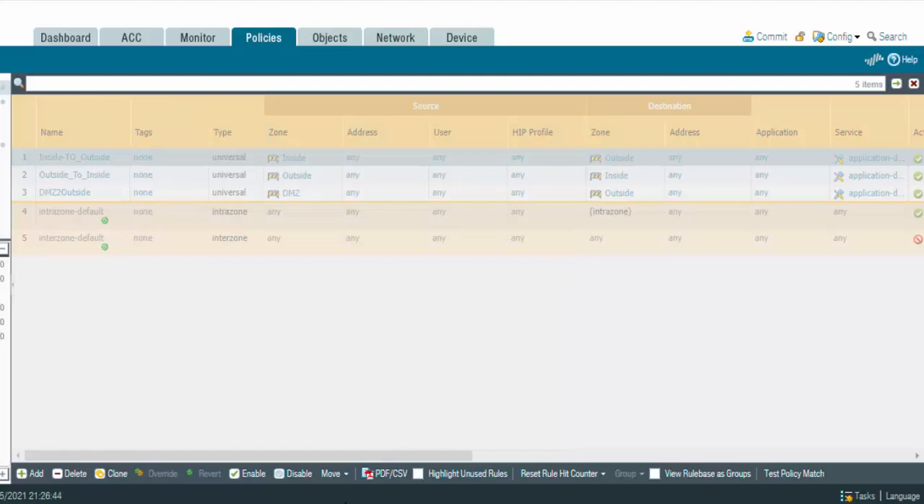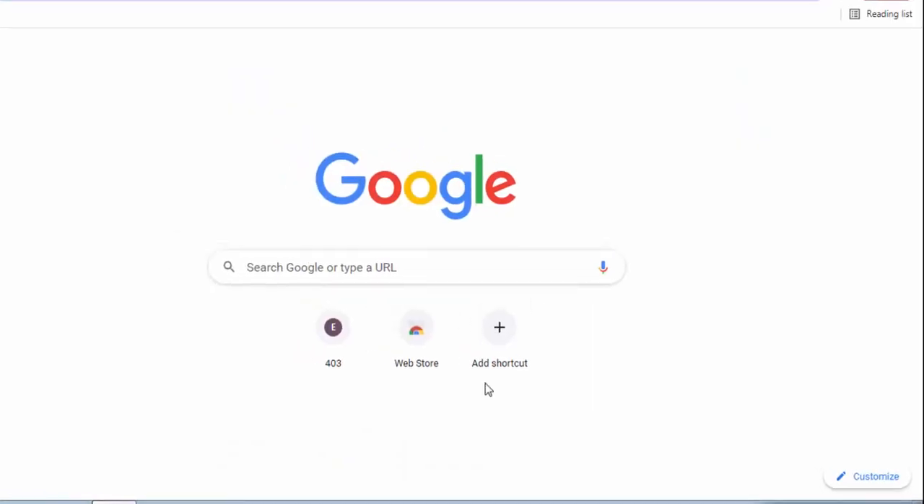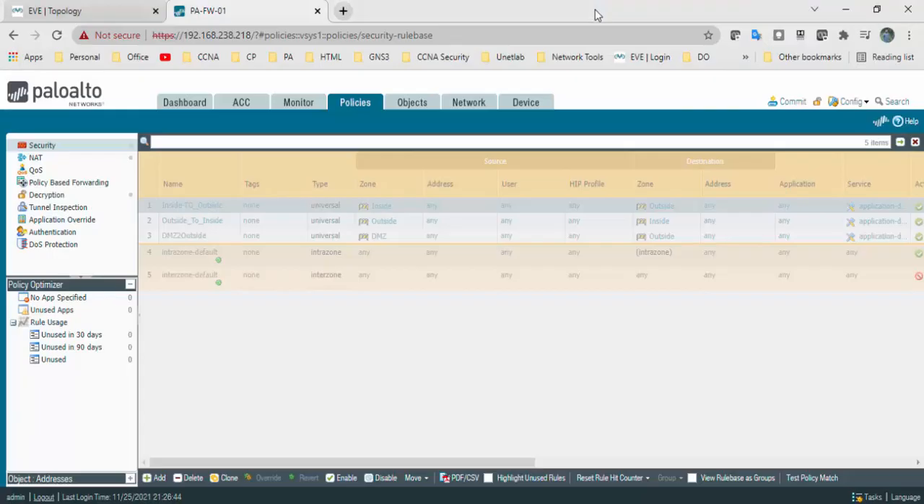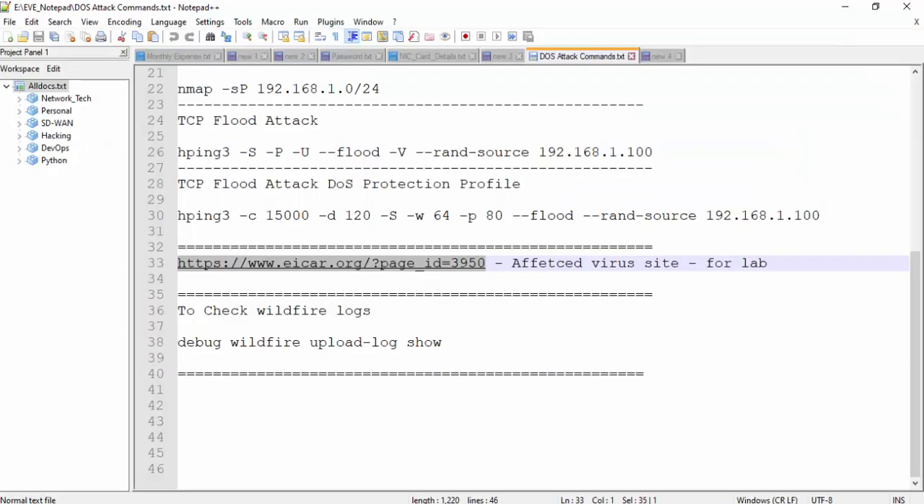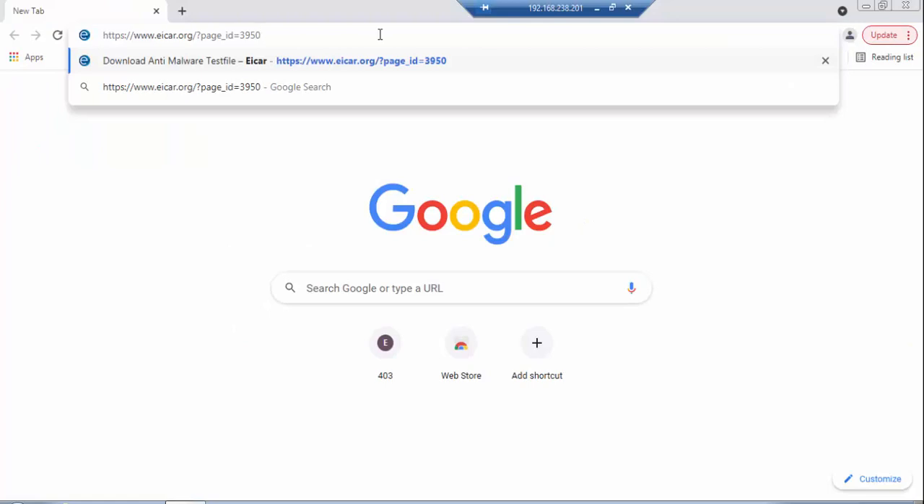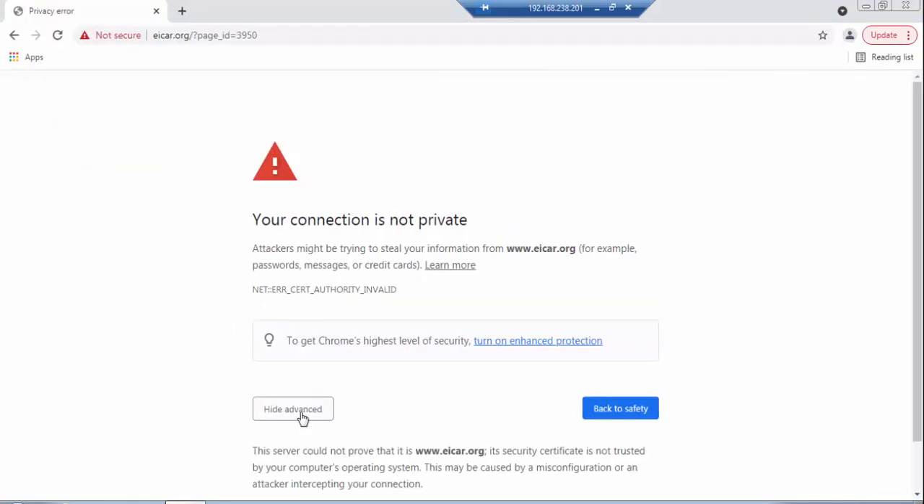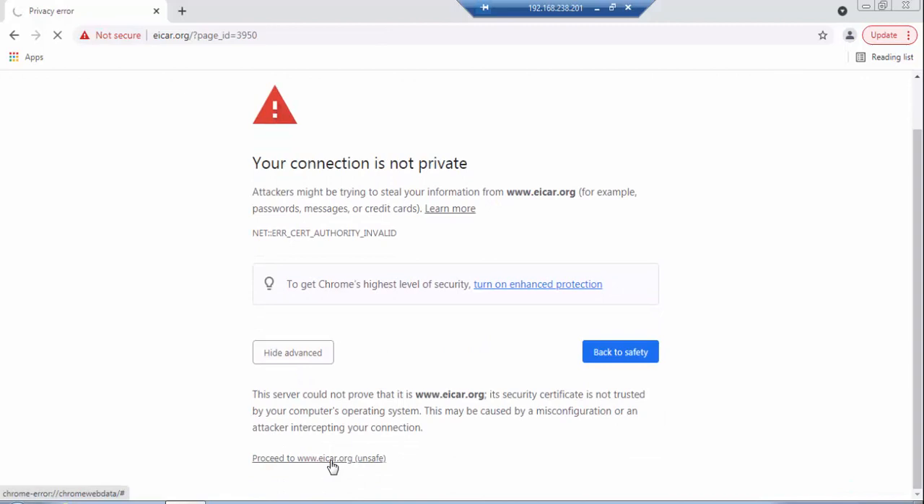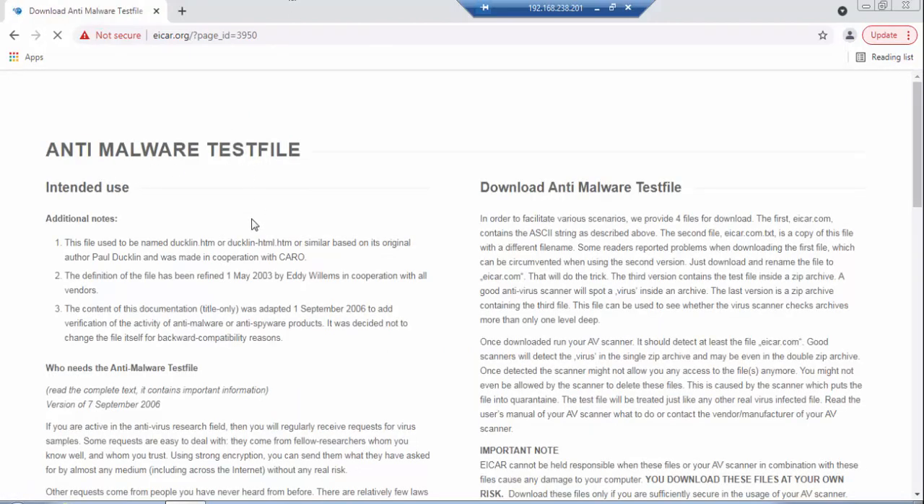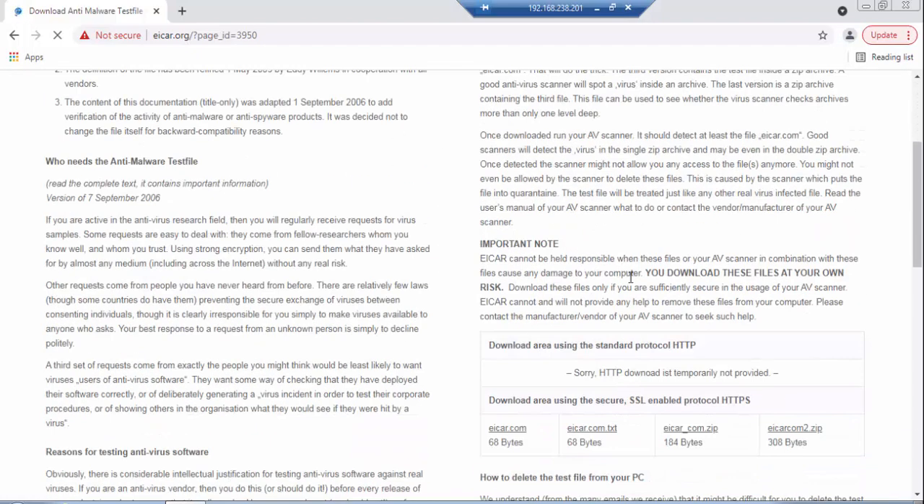Before committing, I just wanted to test, as I have a test malware site. This is only for lab purposes. I have the EICAR site, which is a virus test site. So I copy and paste the URL, click on Advanced, and Proceed to the EICAR site. The site got opened. You can see that this is the anti-malware test file page. So these are all the test files.